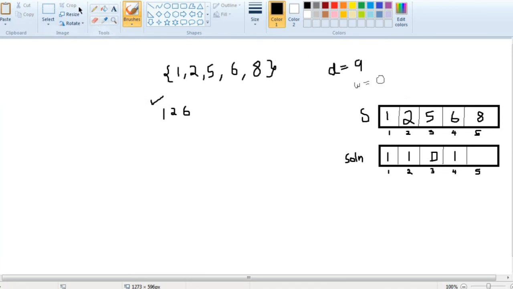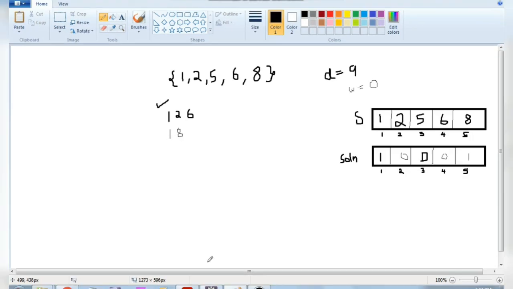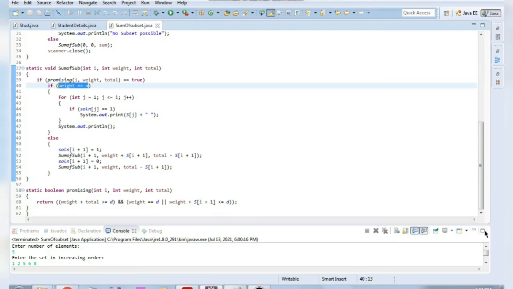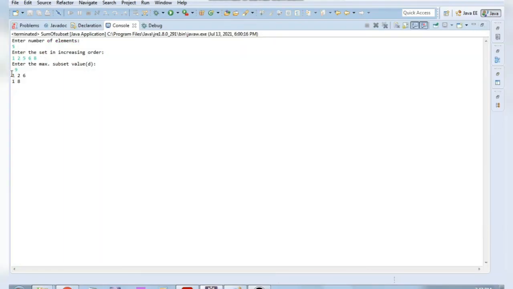Like that we'll keep going. After 6 we'll include 8 and see it's not possible, so we'll make these both 0, and again we'll check from 2, make it 0, and it will not be possible. Then with 1, and zeros after it, we'll check directly with 8. That's the last iteration. 1 plus 8 becomes 9, therefore we'll print 1 and 8. These are the two possible solutions, and this is the same thing we will get in the output also.